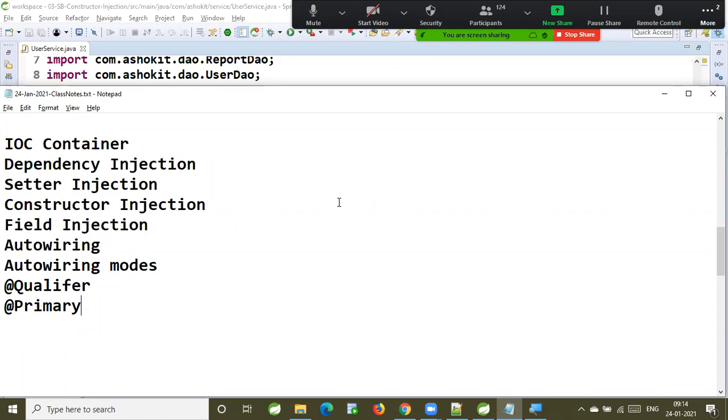Qualifier means we have to mention the particular bean. So in @Qualifier, we need to mention the particular bean, and autowiring happens by name. Exactly. It will remove the confusion based on the name of the bean. Yes, it's the particular bean name.